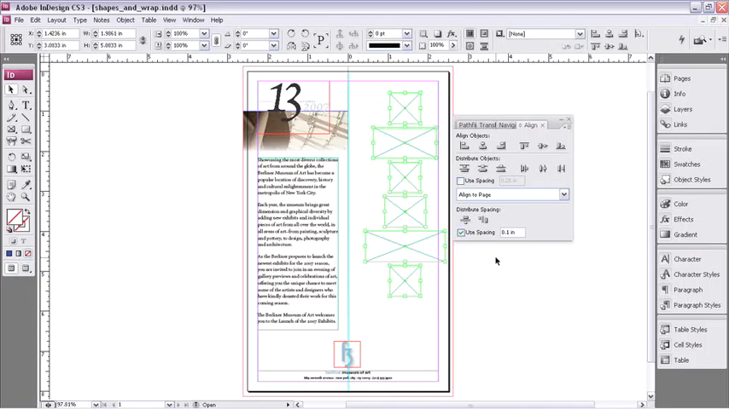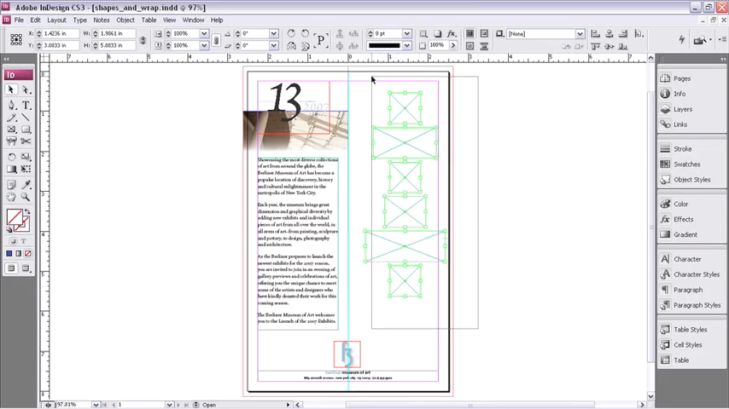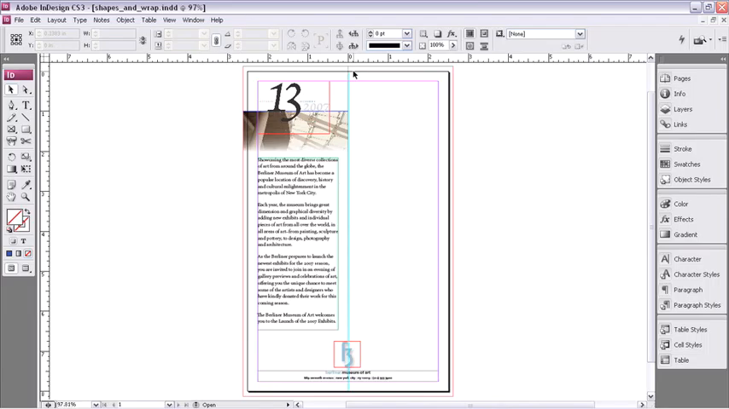So the last thing we'll look at in this lesson is working with text wrap. So let's go ahead and close up this panel group, select all of these frames and delete them. And let's also select this vertical line here. It might be hard to see, so just click it outside of the document trim area, grab it and delete it. Now what we're going to do is place an image inside our layout that will be a good example for understanding text wrap.